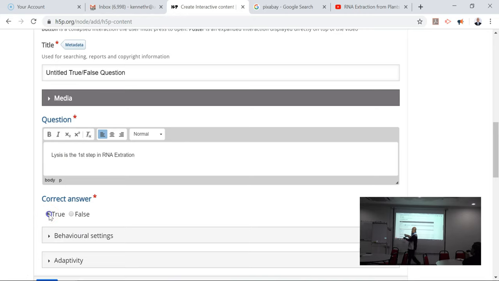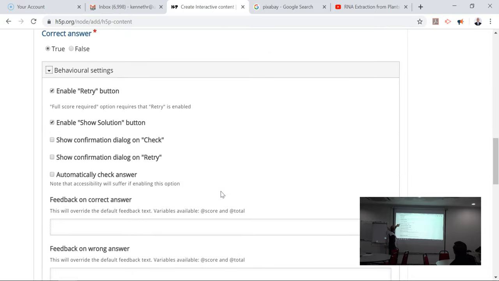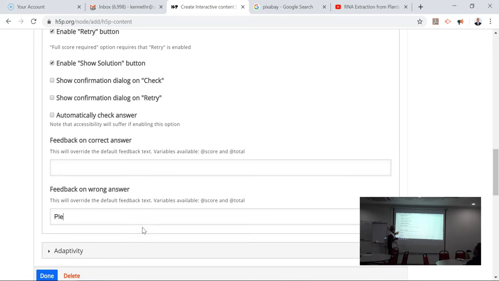Then you go down to behavioral settings here, you click here. And then you enable automatically check answer. Don't click all this because it's true or false, don't check. The student will automatically know the answer. Okay, feedback on wrong answer: please review the video. And for the correct answer you can just put something like well done. Well done. Okay, so you have everything.